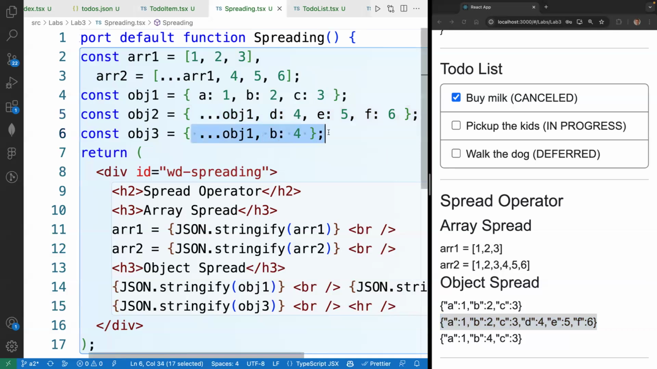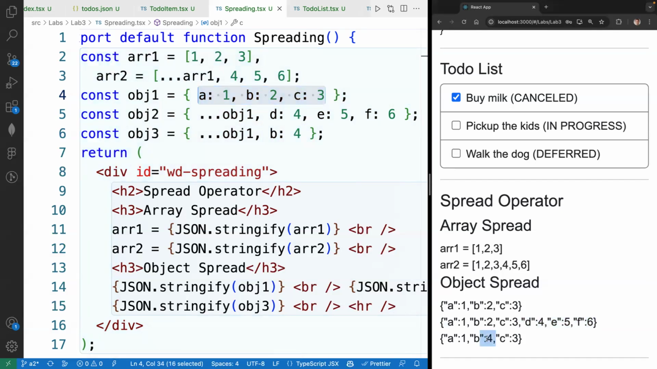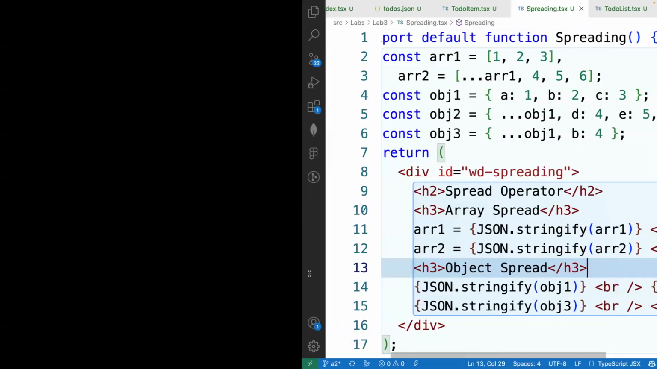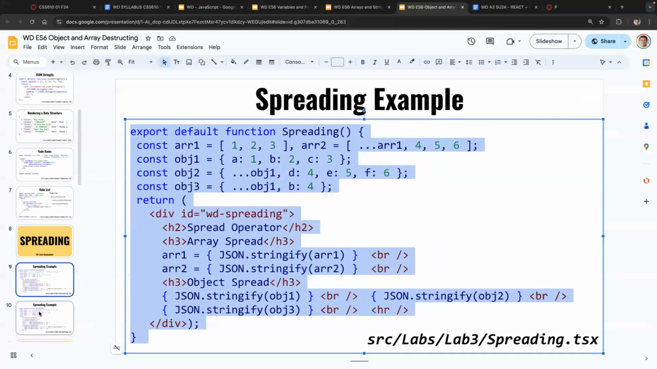But here, because we are copying something that already has a B and then is being overwritten, notice that the original B doesn't make it. So this is A1, B2, C3. Notice that B3 is gone. It's no longer there, okay? So spreader is very, very important.